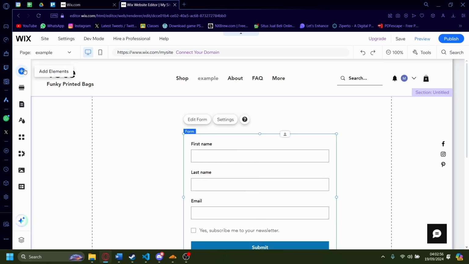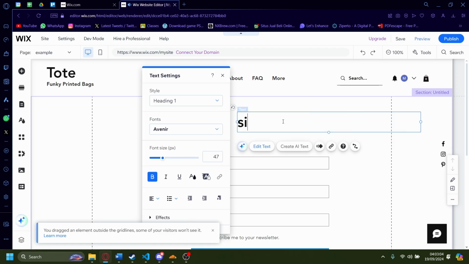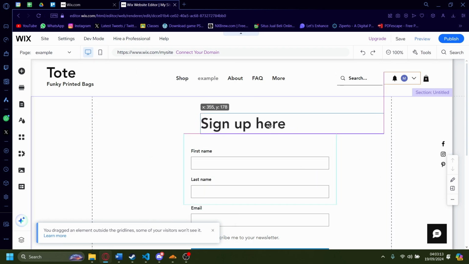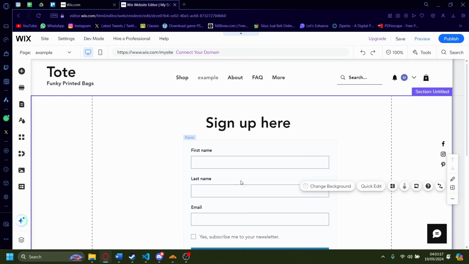If you want to add a text so it's clear, just go back to the plus button to add elements and just add a simple text. I'm gonna name it "Sign up here." And I'm gonna center it real quick. There you go. Now you have a very simple sign-up form from scratch.